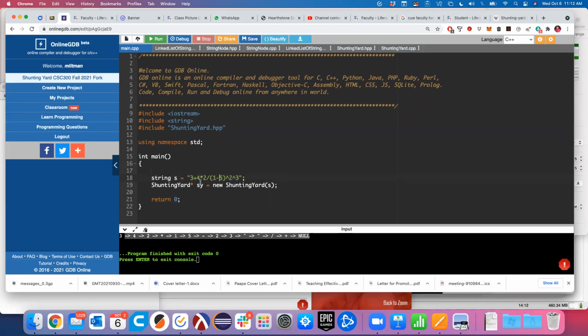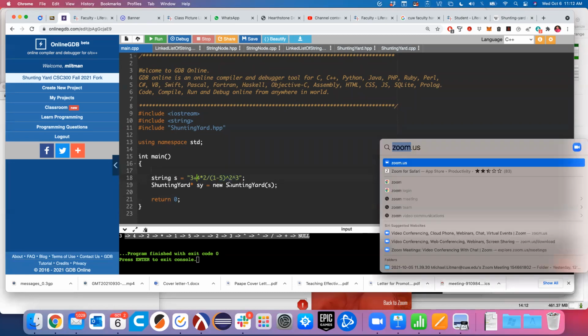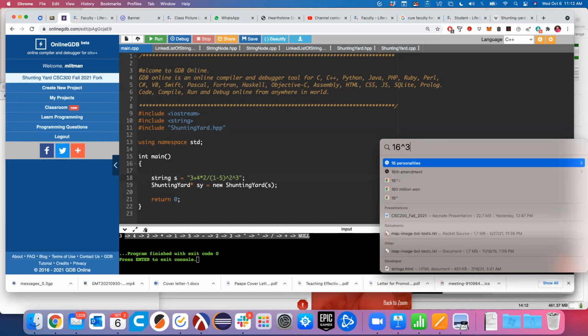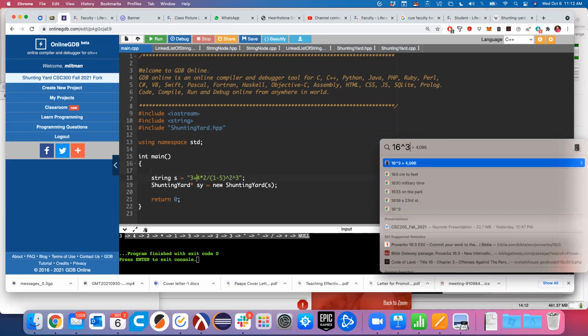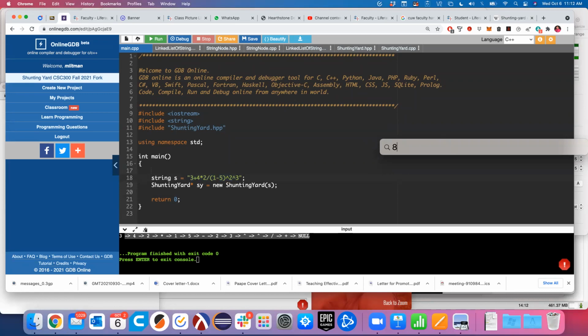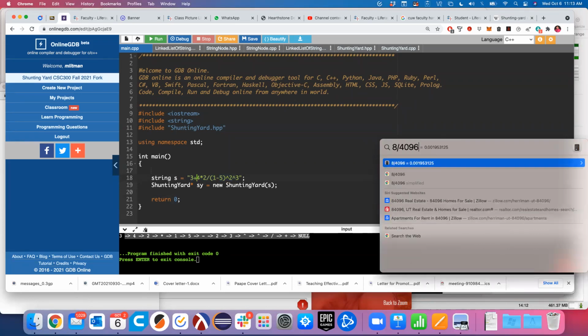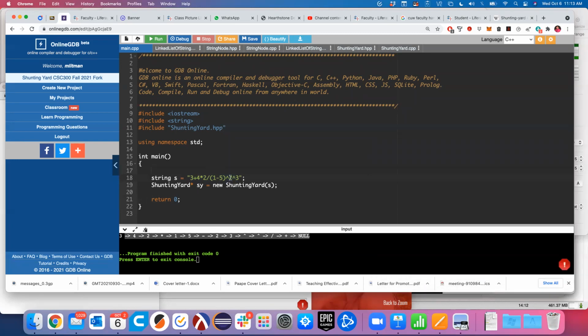Actually, it'd be left to right. So doing 4 times 2, which is 8, 8 divided by whatever this is, and then 3 plus that is what our final answer should be. So that should be -4, 16. What's 16 to the third power? That is 4096. 8 divided by 4096 is that. That's kind of a crappy number. Plus 3. 3 point something.